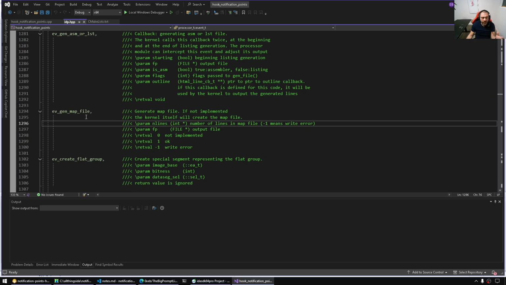Then if it's not implemented in the processor module, the kernel will make something generically. But this is where you can actually augment that functionality. If a given processing module doesn't know how to generate a map file, or you're not satisfied with how that map file is generated, you can hook, listen to that event, and then simply return to the kernel.